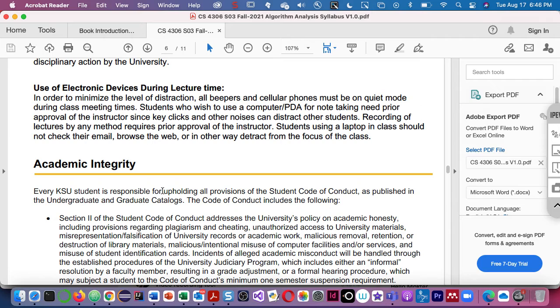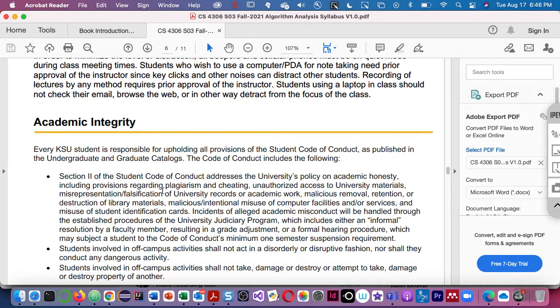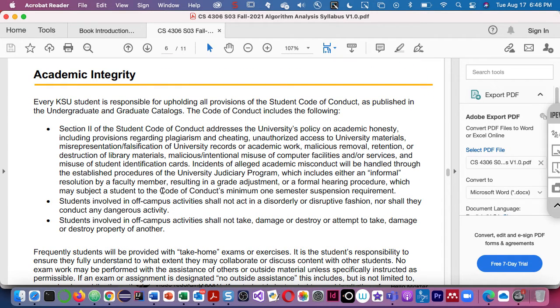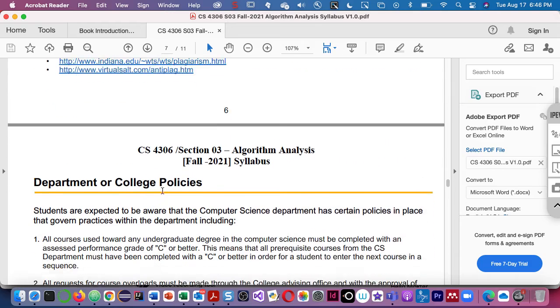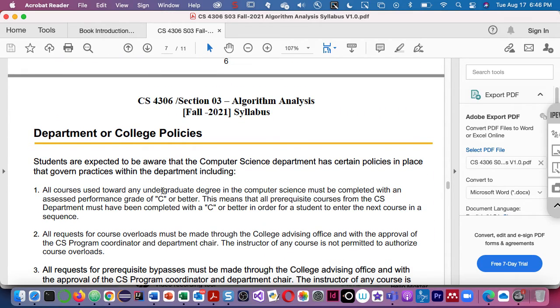University is very strict. I will also be strict. The university asked me to be strict. So if you get caught, then it will get a more severe punishment than not submitting something. And then please go through this syllabus.